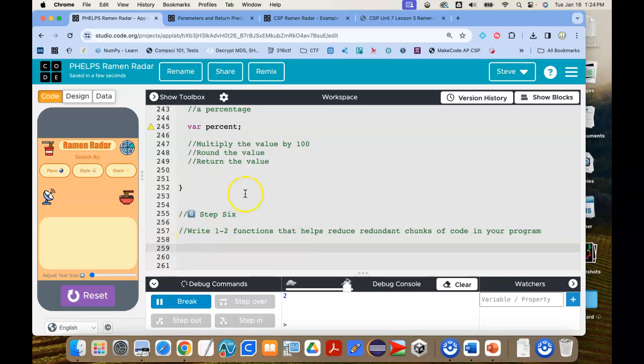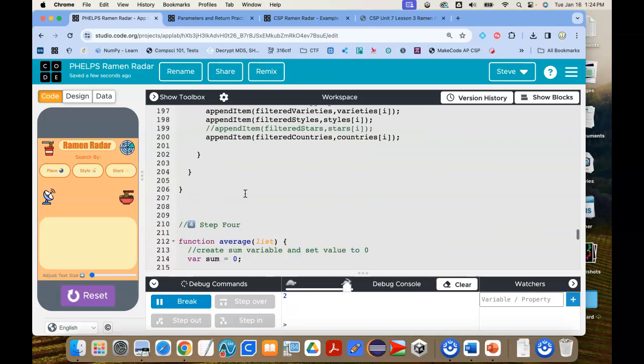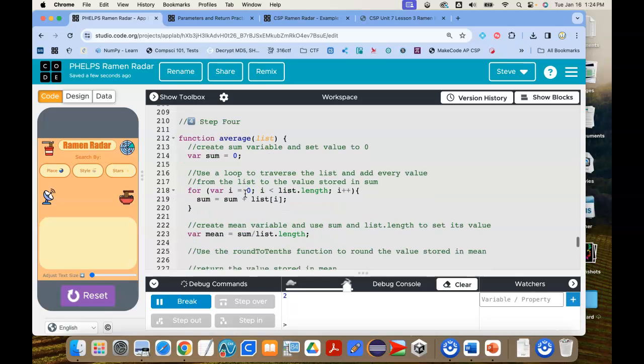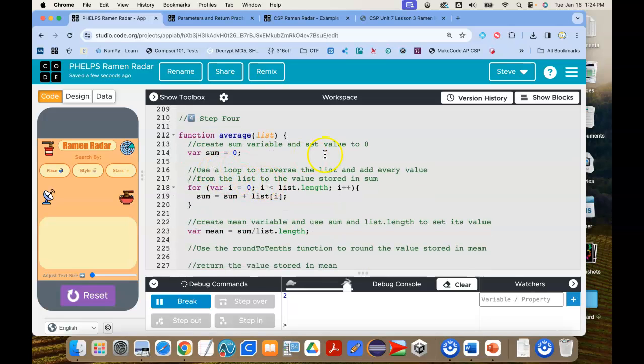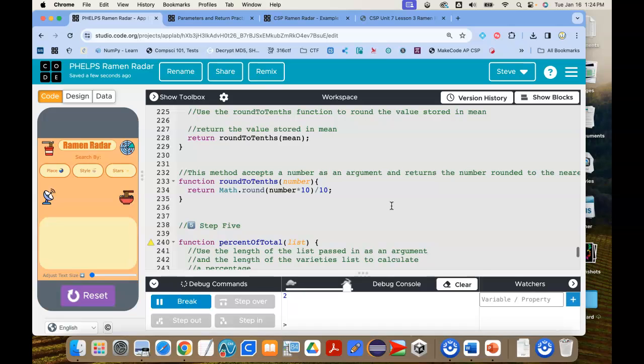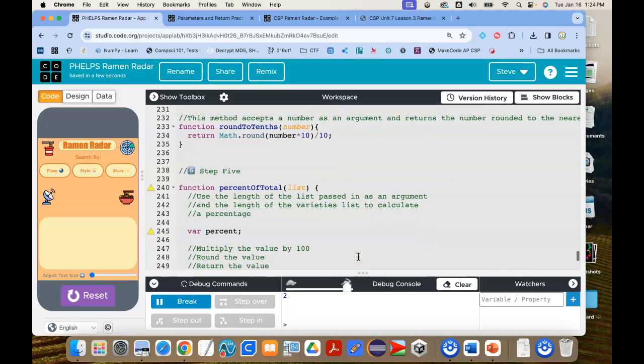All right, so I think we did what we needed to do in step number 4. We created the sum variable, and then we traversed the list and added everything together, and then we did the mean variable, and we rounded to the tenths, and we removed those little comment marks from those 2 lines above. So I think we're okay and ready to go on to step 5.